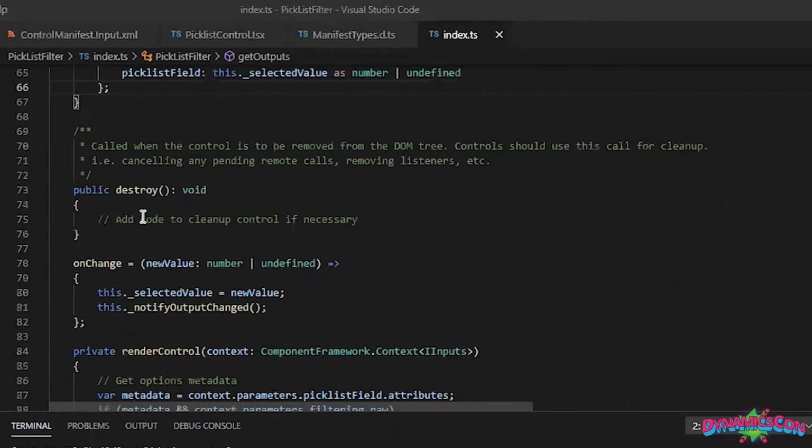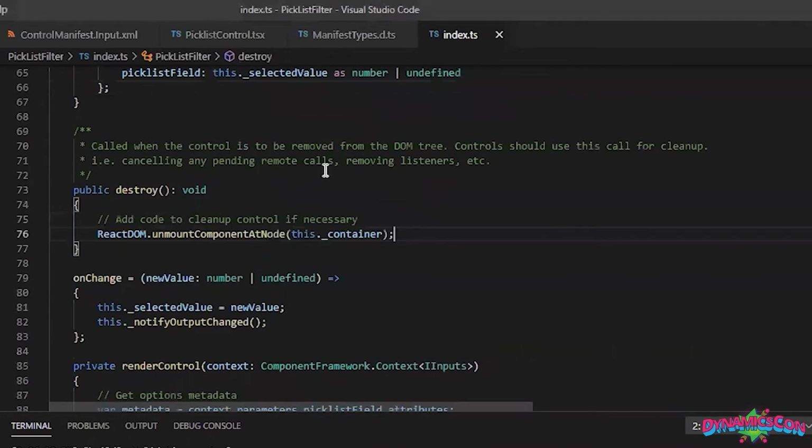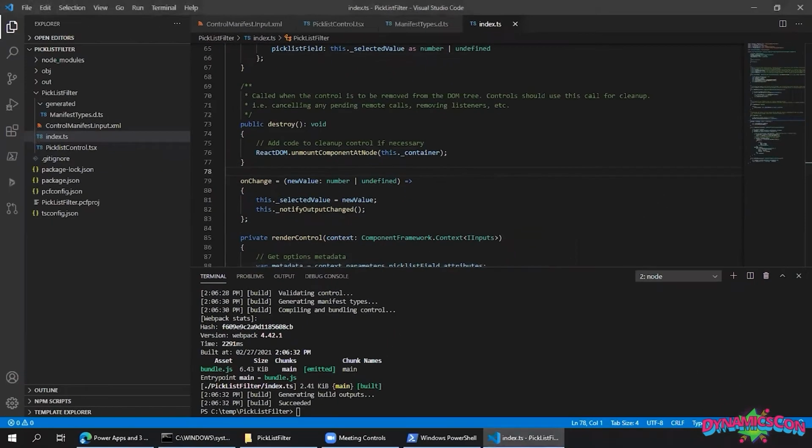And the last one is destroy. We'll just unmount the whole container from the React DOM. Okay, once we're done, just save it.